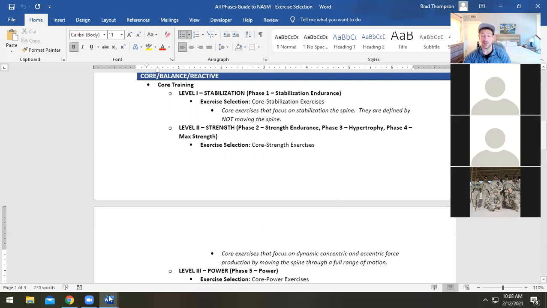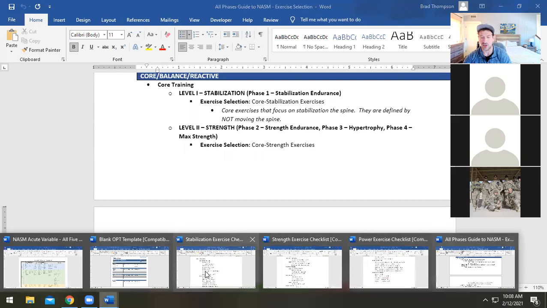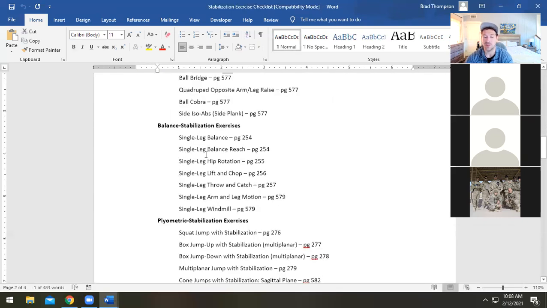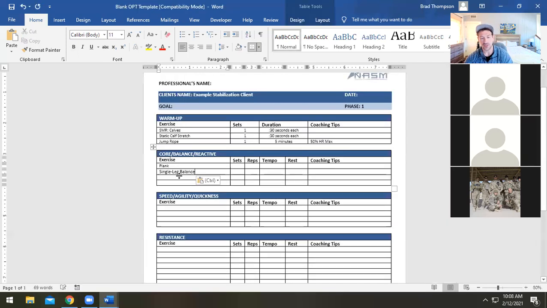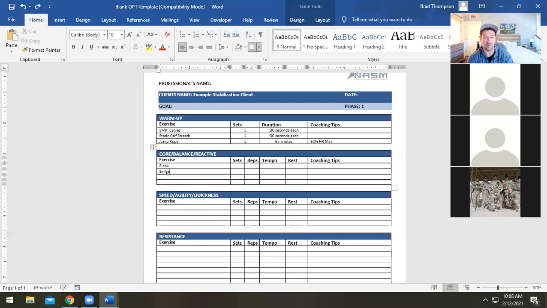And then we just look on our charts. I need a balance stabilization exercise, so I'm going to pick the first one, single leg balance. Perfect. I go back to my workout and punch it in, single leg balance. There it is. Cool. I need a reactive exercise.